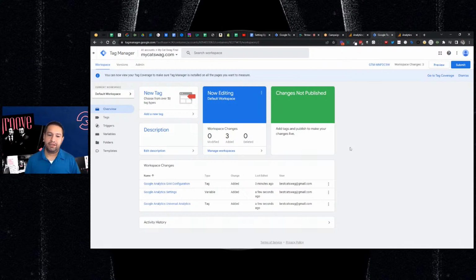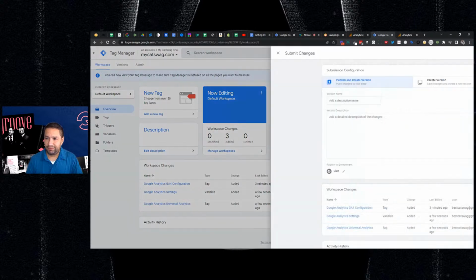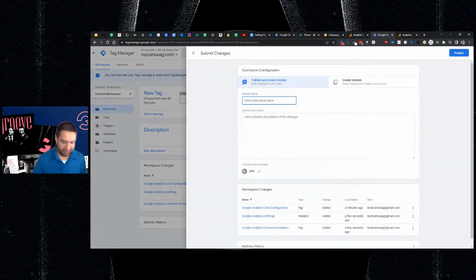Okay, now we're going to submit. You're not done yet here. You want to hit submit, and then you could just say initial setup. This is just for if you're doing a lot more changes, what they were for, right? So this is for your internal understanding of what's going on if you're adding a lot more tags. And then hit publish.